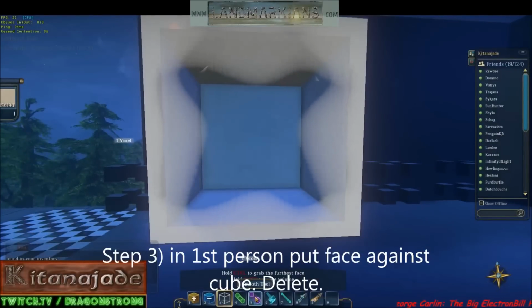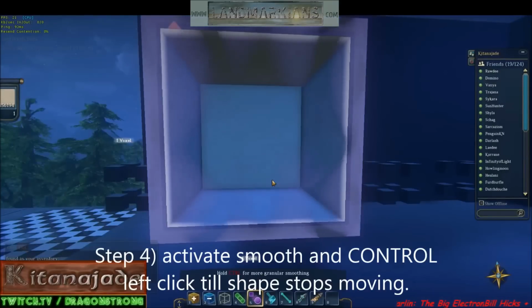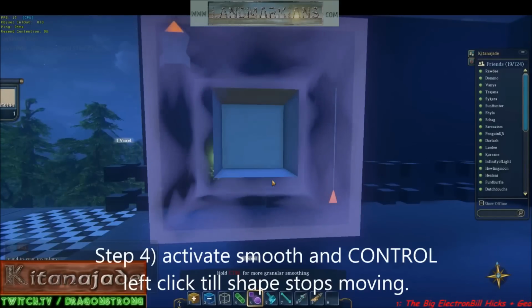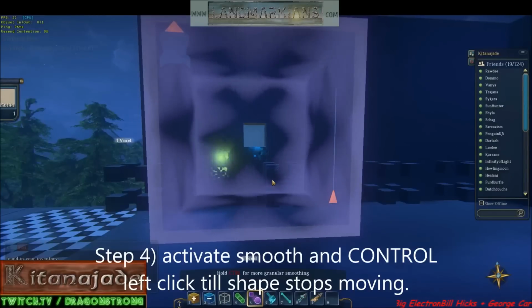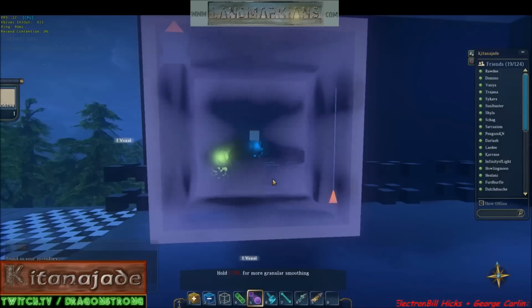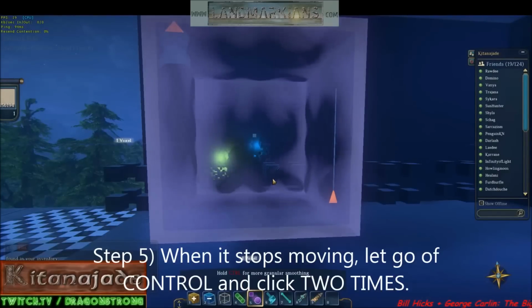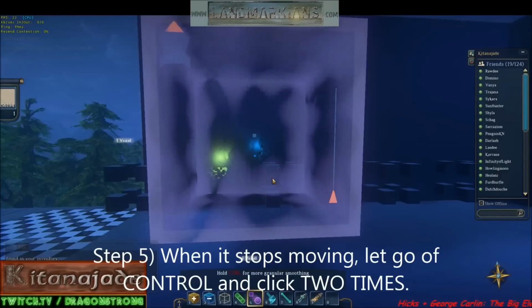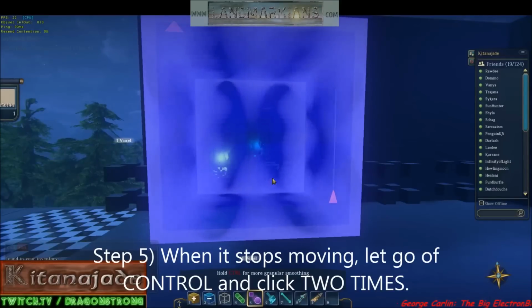Now go to your smooth tool, hold down control, and then smooth about 20 times. It's going to stop moving after 20 times. So just click, click, click, click. And once it stops moving, you see it stopped moving there, I can keep clicking, it's not moving. I want you to let go of control. I want you to smooth two more times.